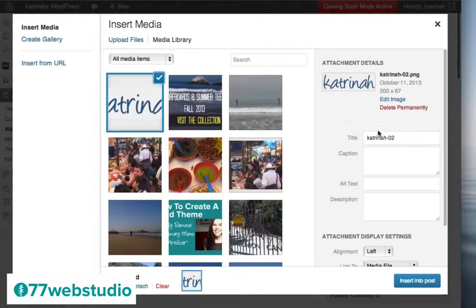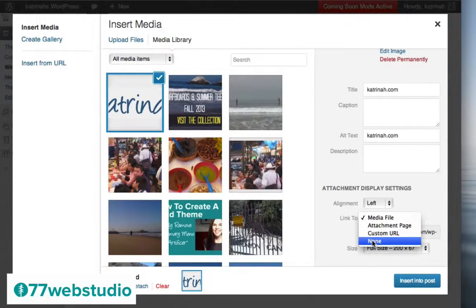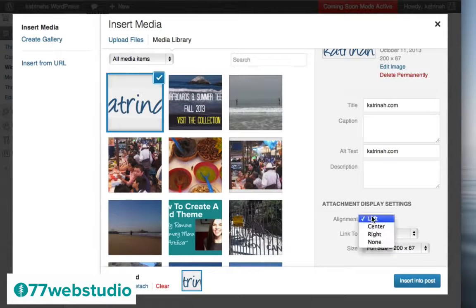And as we did previously, I'm going to give this a title and an alternative text. And then when I scroll down here, we can see we can link it to something. For this particular image, I'm not going to link this to anything, so I'll click on None. And alignment, sure, I'll just say Center.